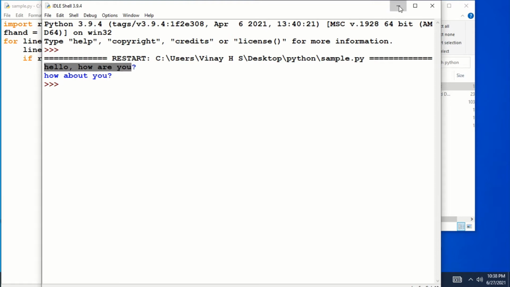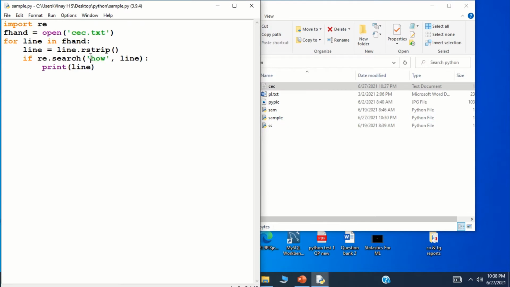So just to modify this code, here I am using the caret symbol. The use case of this caret symbol is the beginning of the string. So it identifies the beginning of the string. So this is the pattern. So here, just to run this.